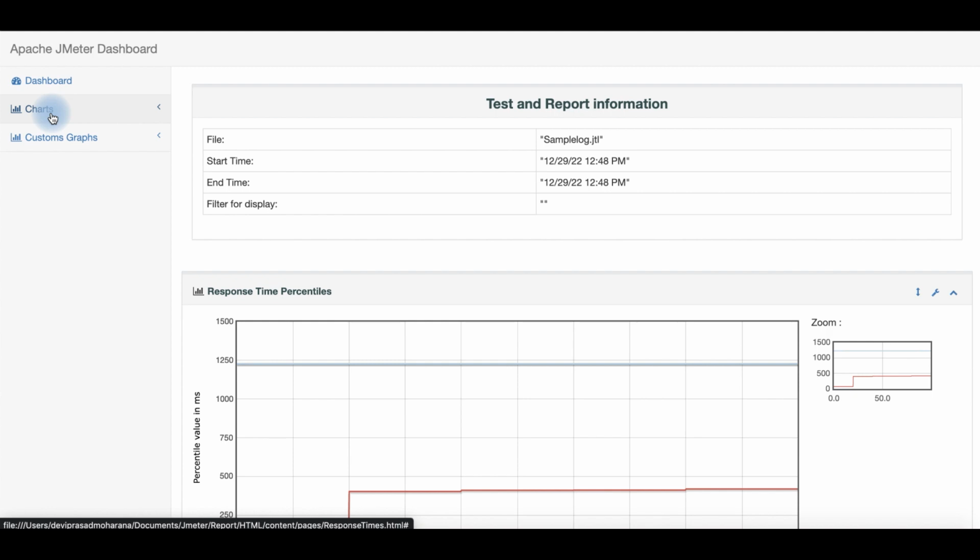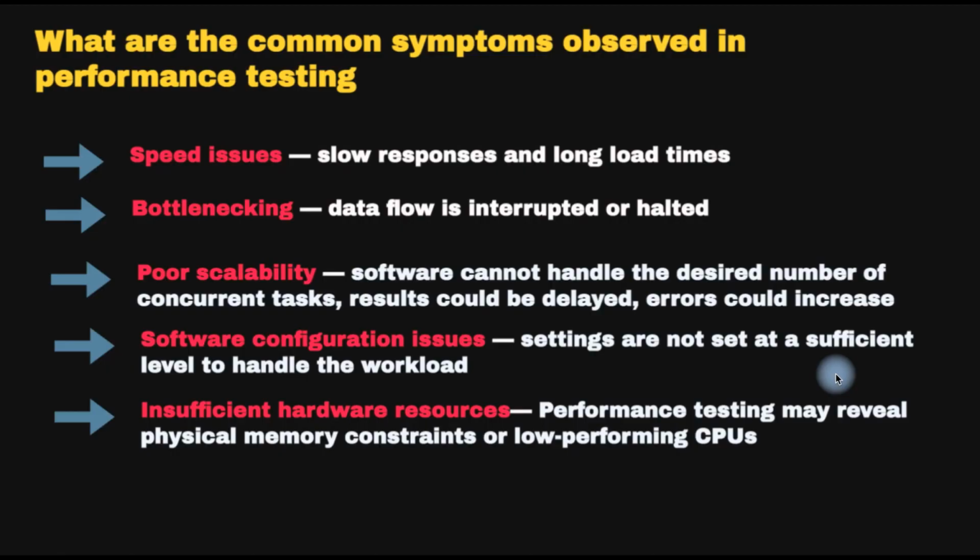What are the basic performance issues we face across performance testing? Let's discuss in the next chapter. Now let's discuss the common symptoms observed in performance testing. When we do performance testing, the common issues we normally face are called performance issues for your particular APIs or UIs.